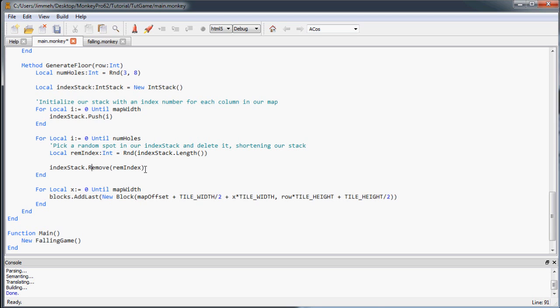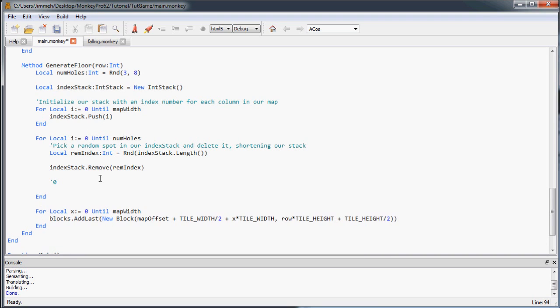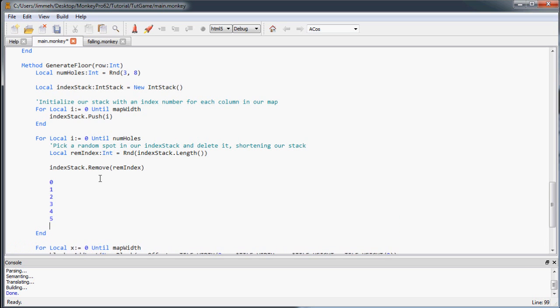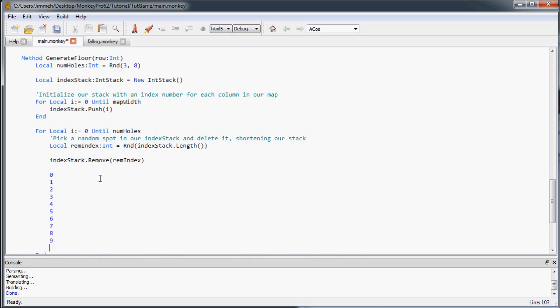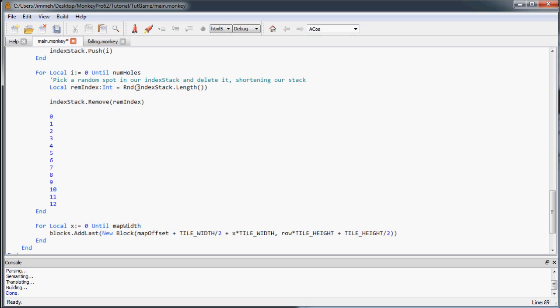So let's say, just so you can visualize it here, we want to take out 3 holes. Right now what we have in our stack is 0, 1, 2, 3, 4, 5, 6, 7, 8, 9, 10, 11, 12. So let's say on the first hole we want to take out, our index stack length is at its max, so its length is actually 13. It's going to give us a random number between 0 and 13, but not including 13, so 0 and 12. So we're going to remove an item from our stack based on that random index we get.